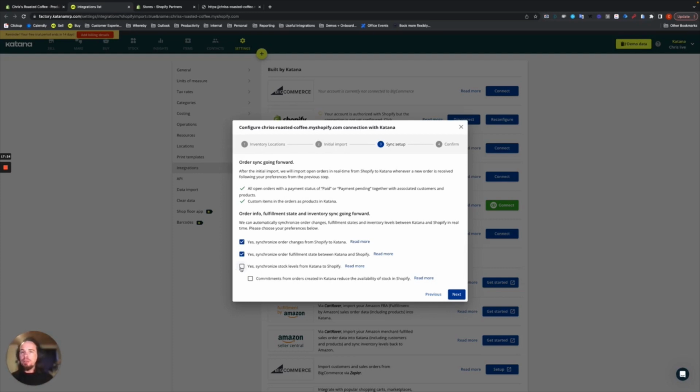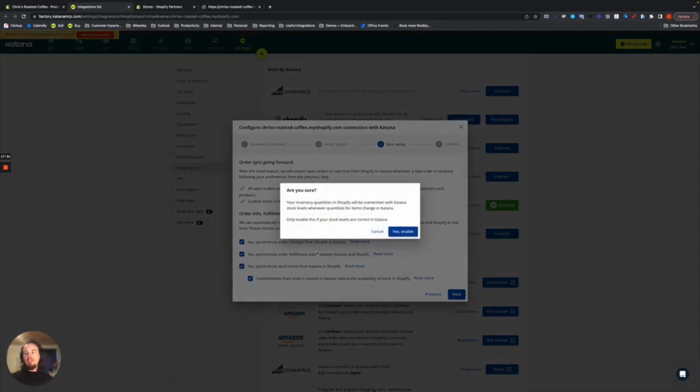Synchronize stock levels from Katana to Shopify. Now this is something that you also want to turn on when you're ready for it. This is the warning you get: your inventory quantities in Shopify will be overwritten by Katana stock levels whenever quantities for items change in Katana. Only enable this if your stock levels are correct in Katana.